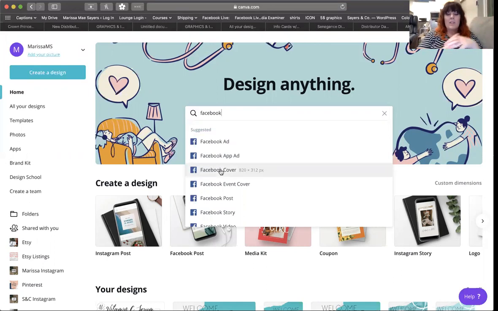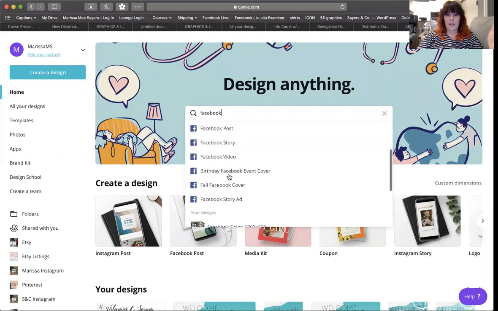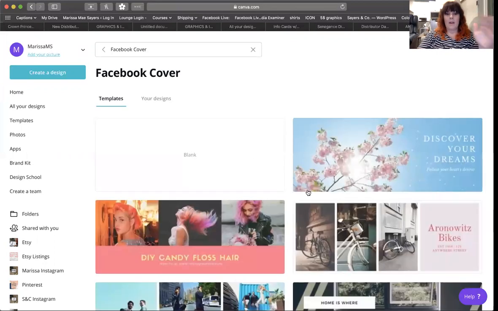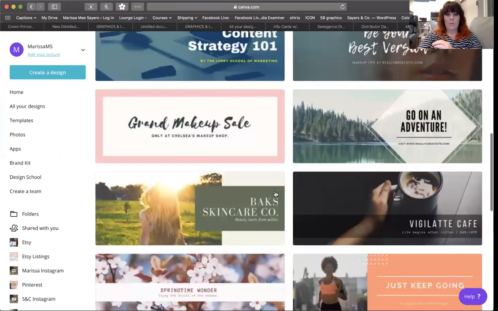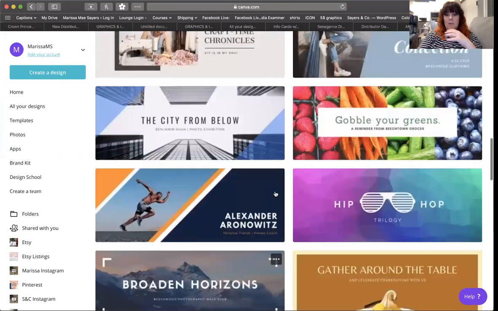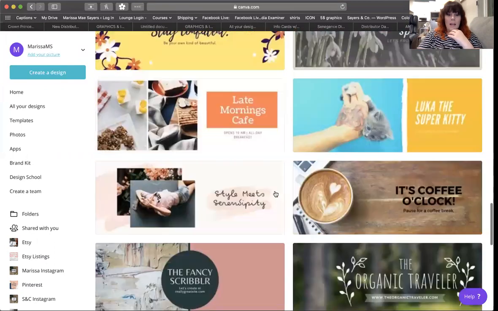So literally you're going to type in Facebook, and you're going to see right there that Facebook cover is going to pop up. And from there, they have templates that you can use. They have a blank one. You can create whatever you want, but you can scroll through, and these are all sized for Facebook.